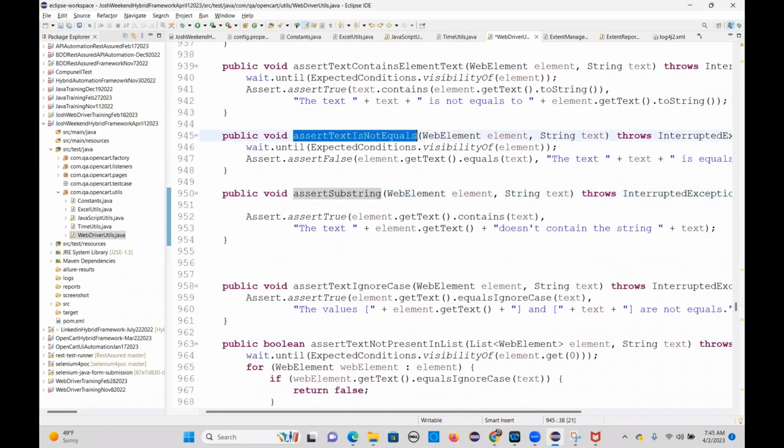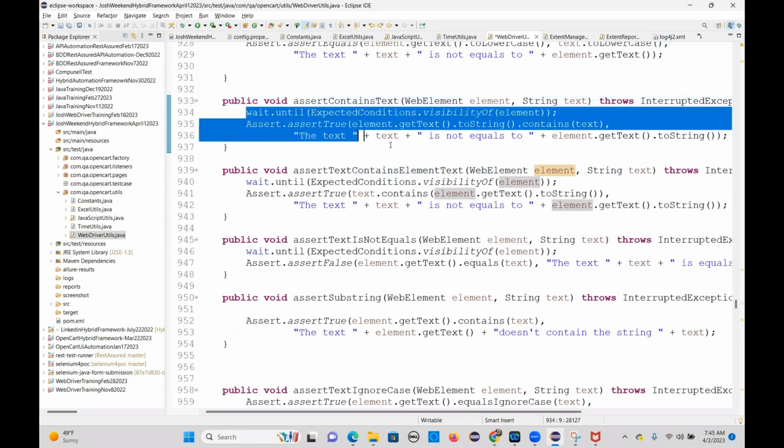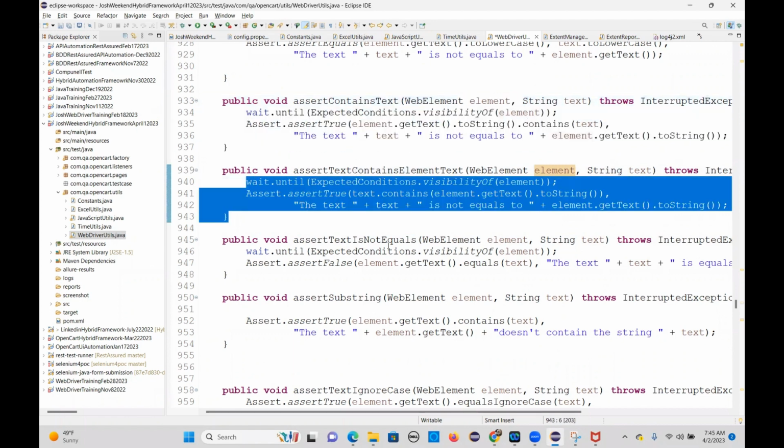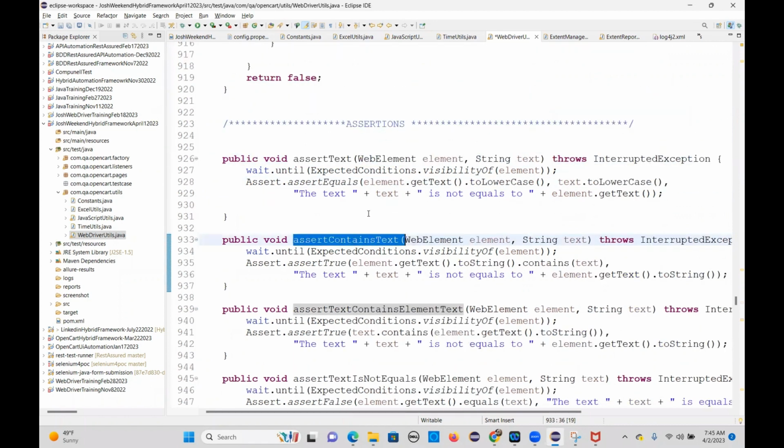Assert text is not equals element string text. So assert text contains element text. So this element contains this text or not, you can also check it. So these are all the methods for checking whether a particular element contains the text or not. You don't need to write this code. This is a one-time effort, and you can call the methods directly. Based on your need, call these methods.